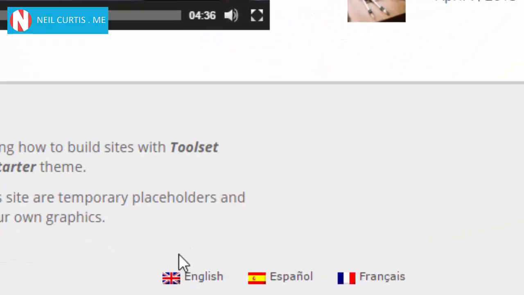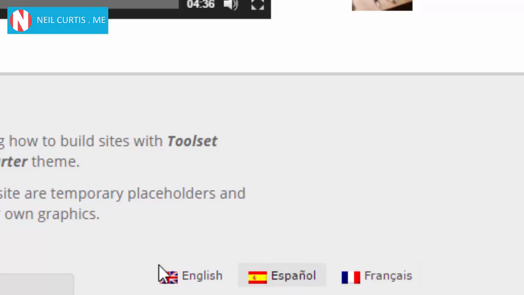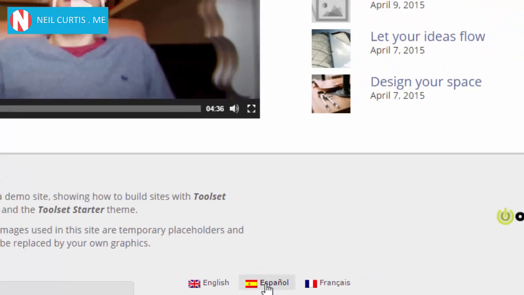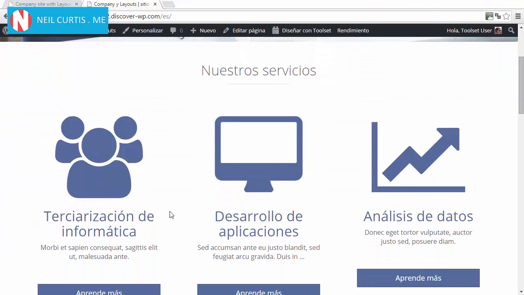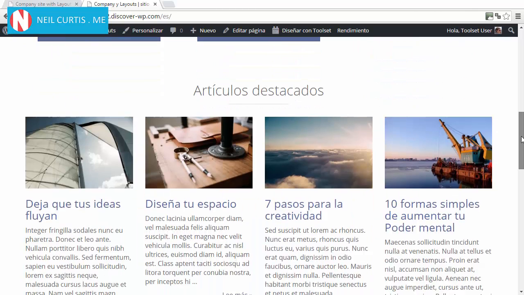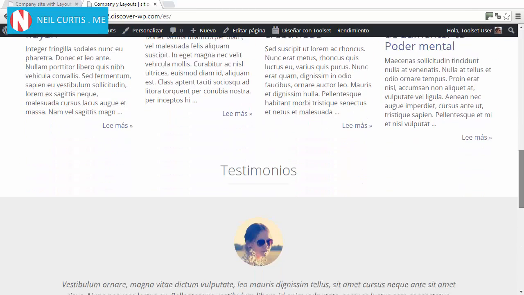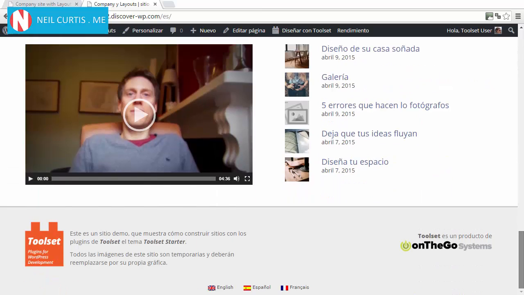In the footer of the website, we have the options to translate the site into different languages. So if you click on the Spanish icon, you'll see that both the static and the dynamic areas are all translated into Spanish. And the same is true for the whole home page of the website.